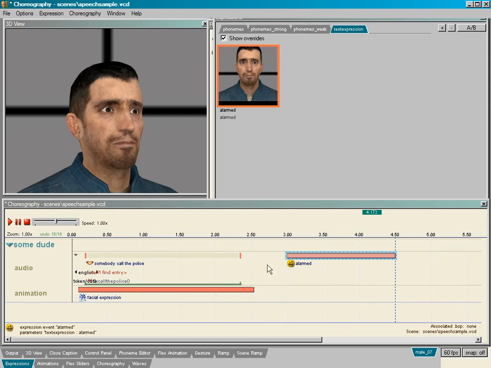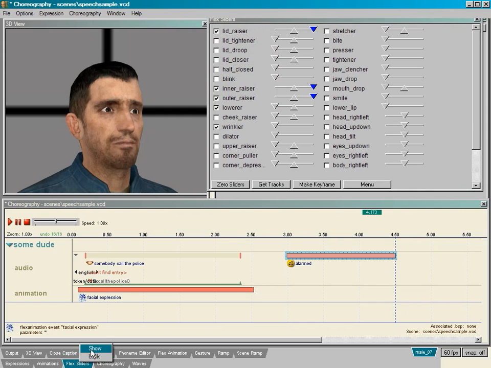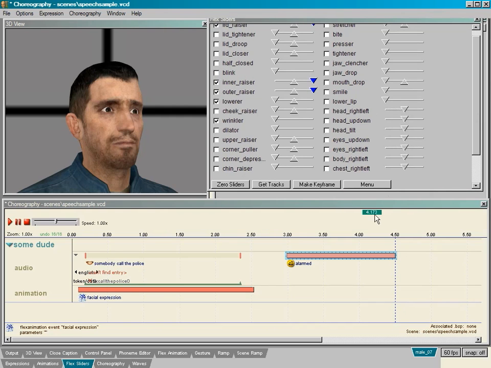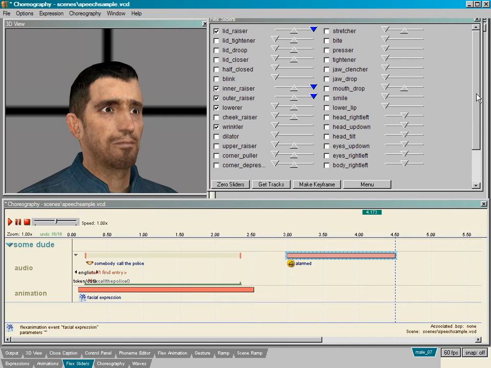Now before we stop, go and click on the Flex Sliders tab. This is an alternate method of setting up the expression you want. You can adjust all the different values for the face here if you don't want to use a flex animation to set up your data. In fact, if you click on your flex animation, you can see it change the values on the fly like so. Then when you have it set up the way you want it, you can create a new expression the same way as before. Alright, I'm going to save this scene file so you can look at it.